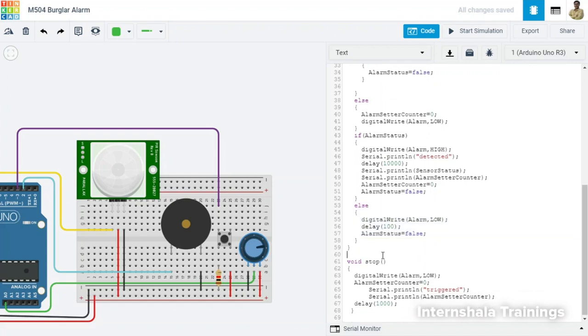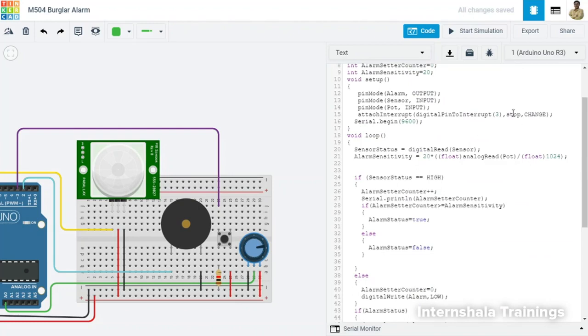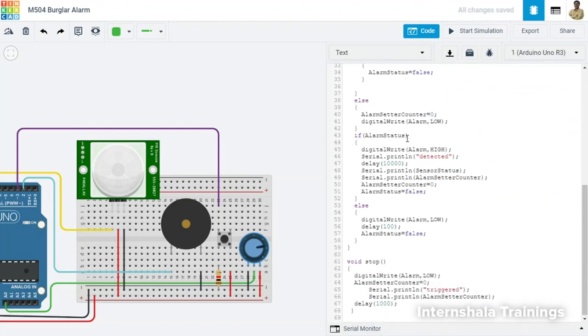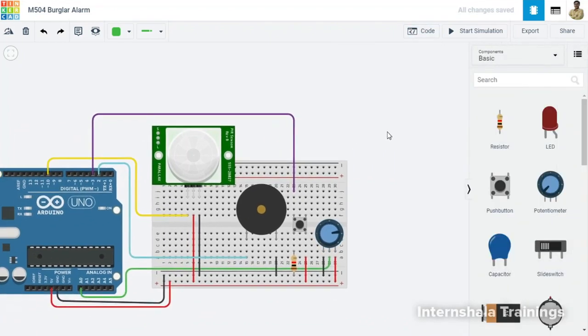And what is my stop function? Stop function is being called by the interrupt pin. So that means whenever I press the interrupt push button, I'm directly going to the stop function. I can skip any of these. And stop function is digital write alarm as low, counter will be 0, and I can print something for my debugging purpose. So let us see the simulation now.